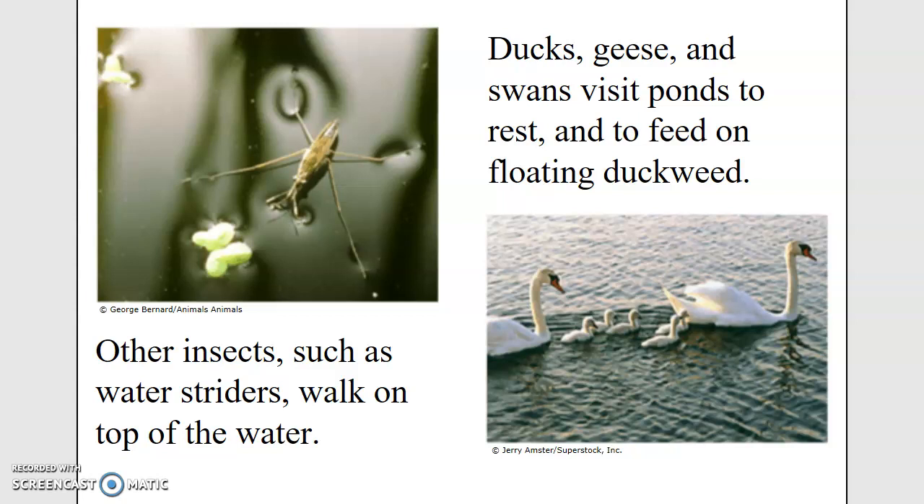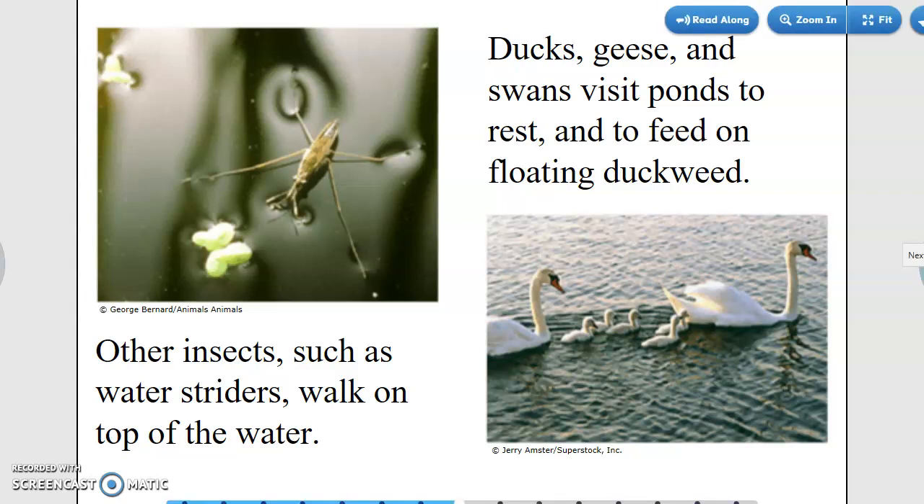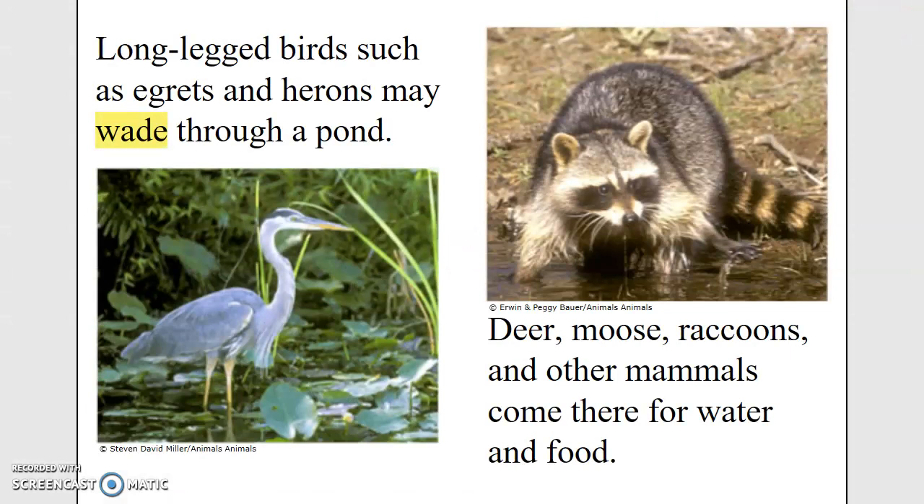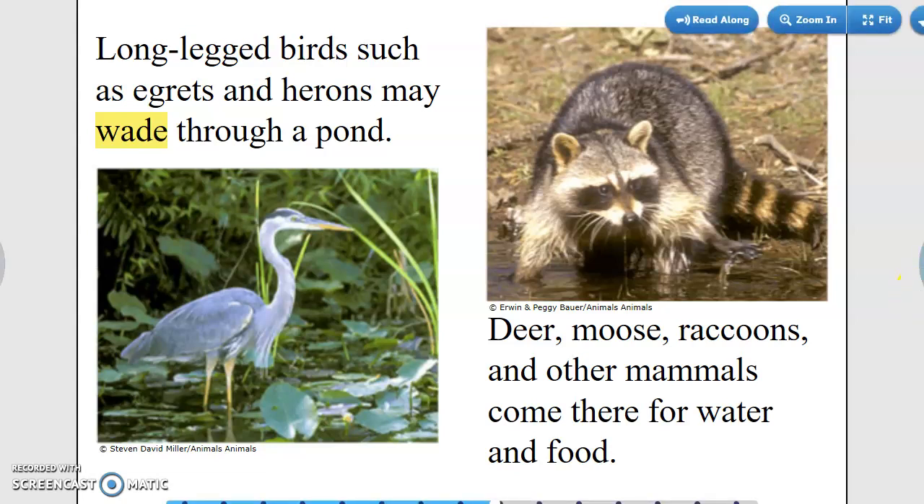Ducks, geese, and swans visit ponds to rest and to feed on floating duckweed. Long-legged birds, such as egrets and herons, may wade through a pond. Deer, moose, raccoons, and other mammals come there for water and food.